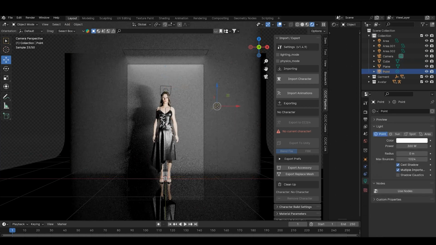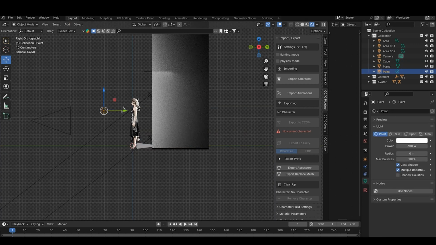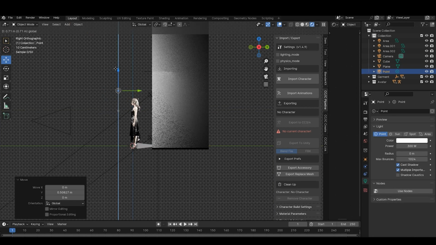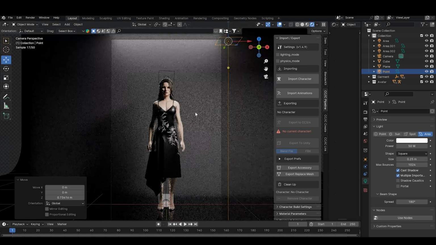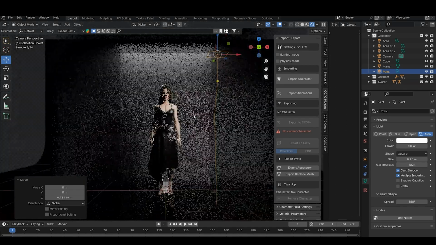And we're going to bring that point light back into view, and I am bringing it where I need it to be and then changing it to an area light. And we're really lowering the power on that because a really high power is just going to wash out the textures on my garment and my avatar.